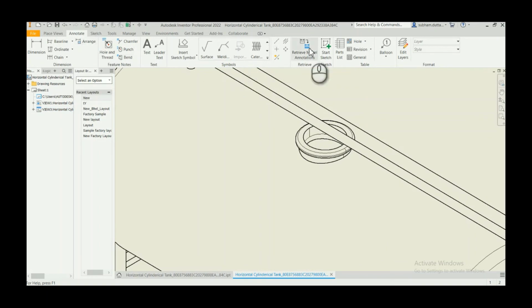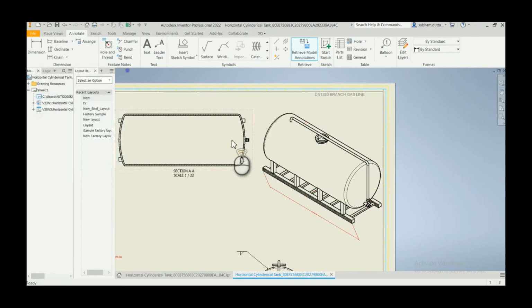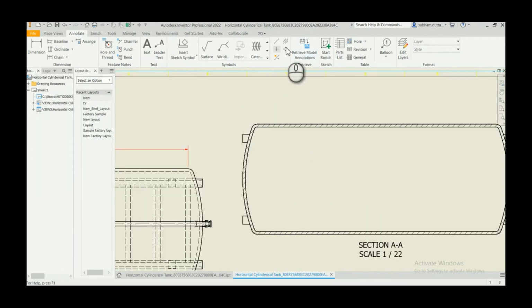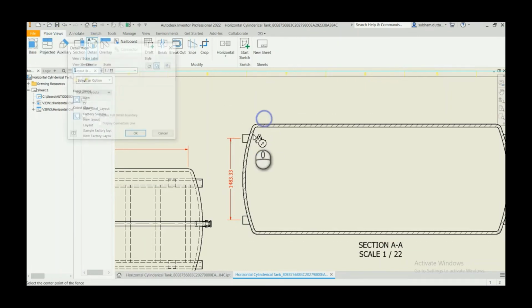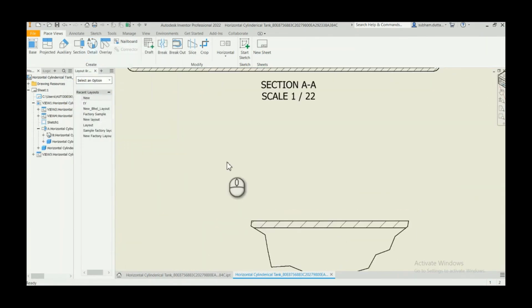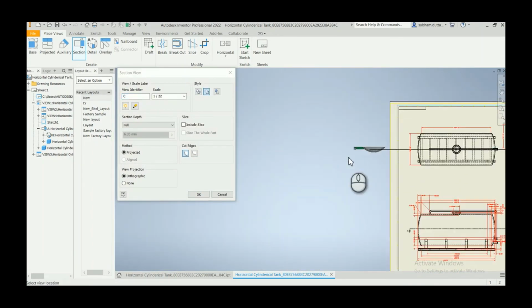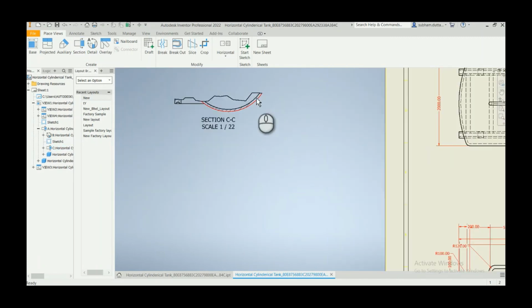So here, if you want to give your model annotations, they are generated automatically. If you want to give dimensions between the center lines, here you can give the dimensions between the center lines. If you want a detailed sectional view analysis, if I go to the detail view, this is my detail view drawing here, and it is being generated. Similarly, if I go to my section and click on continue, this is my sectional views.